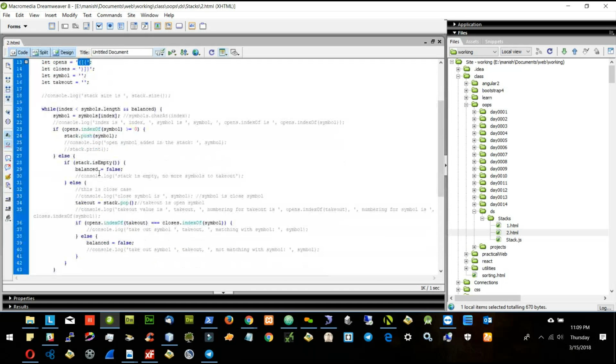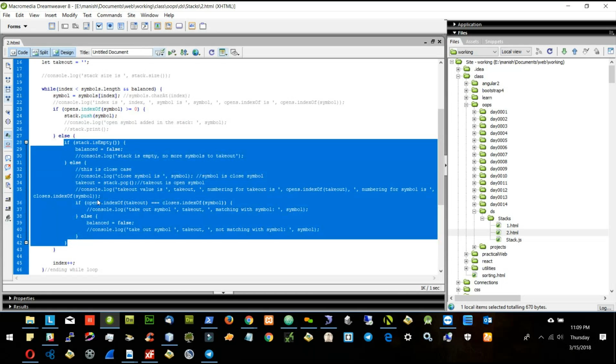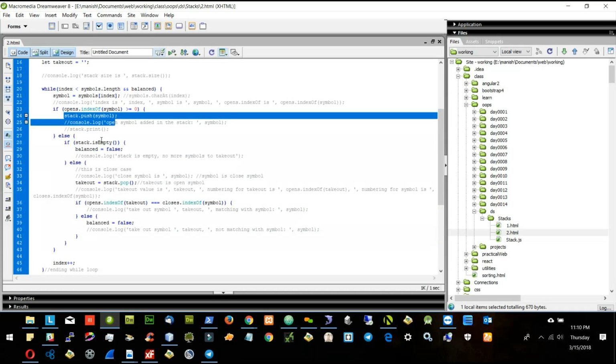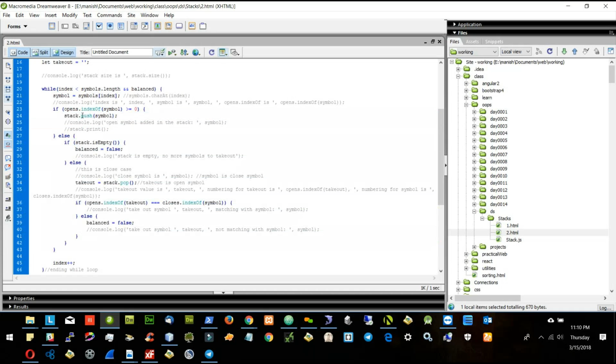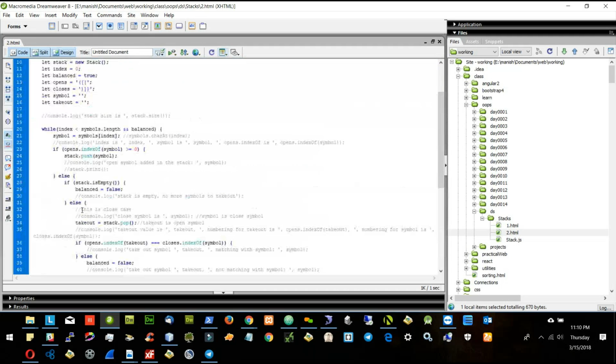And then if it finds any closed symbol, then it will go inside this if condition, and it will check if the stack is empty or not. If we have any open symbol, then the stack will not be empty. But if we don't have any open symbol, then the stack will be empty, and we will make the balance equal to false, come out of the while loop and return false.